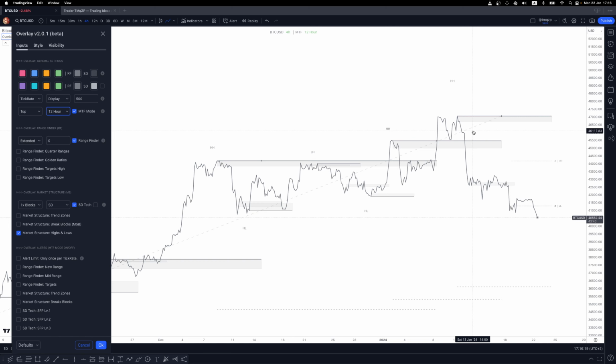But this is actually what the rangefinder looks like on the 12 hour, and I will show you in a sec by going to the 1 hour instead of the 4 hour. So now you can see multi-time frame is on, multi-time frame is set to the 12 hour, but the chart itself is on the 4 hour.